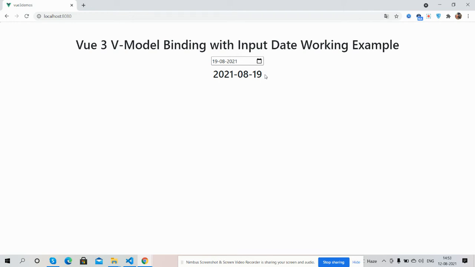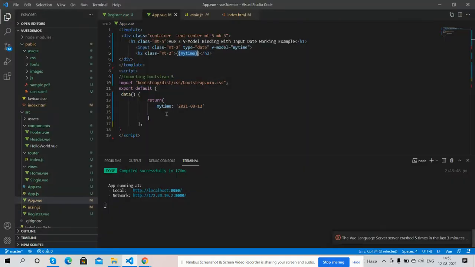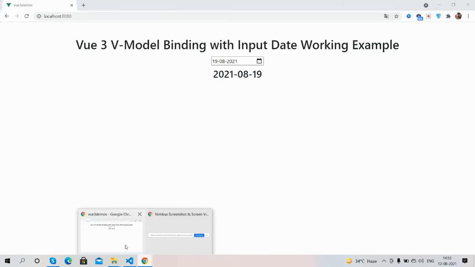And now I will show you its code. See guys, here is my input field, and here is my v-model equal to my time variable, and here I'm calling that variable myTime, and here I have also declared that variable inside data. So guys, have you seen, it's very simple.